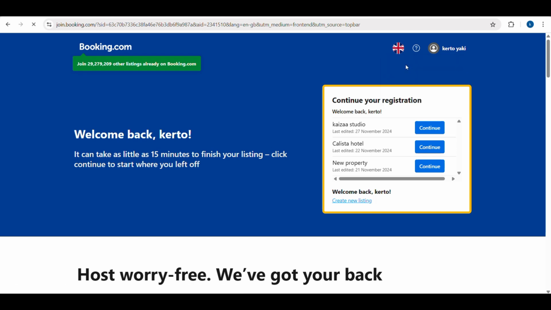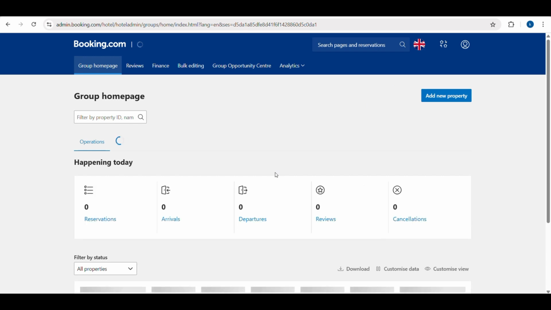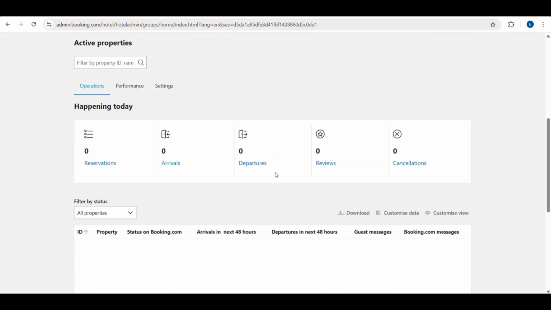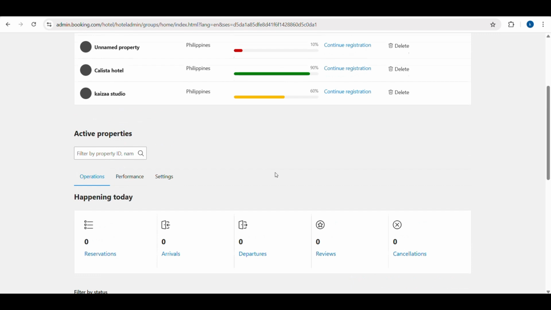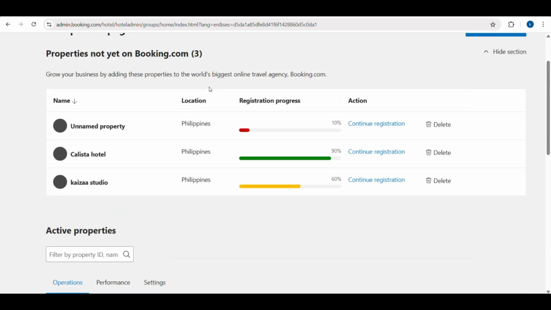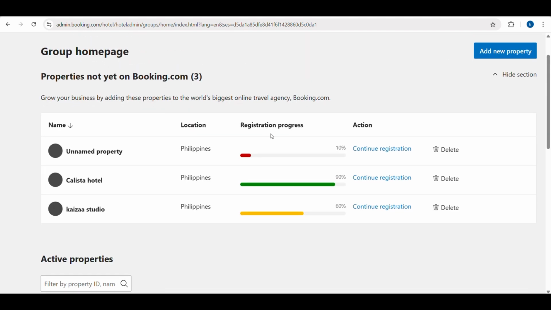And from your dashboard, guys, you'll be able to see all your property. And then of course, you can select the property you want to remove here or unlist it.